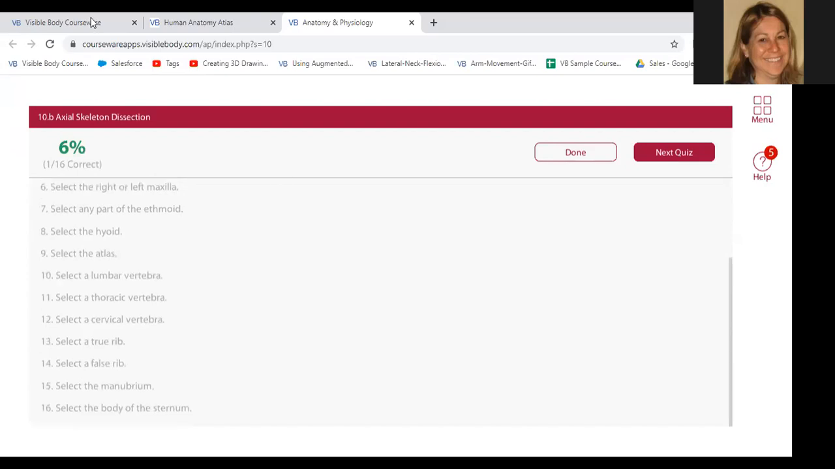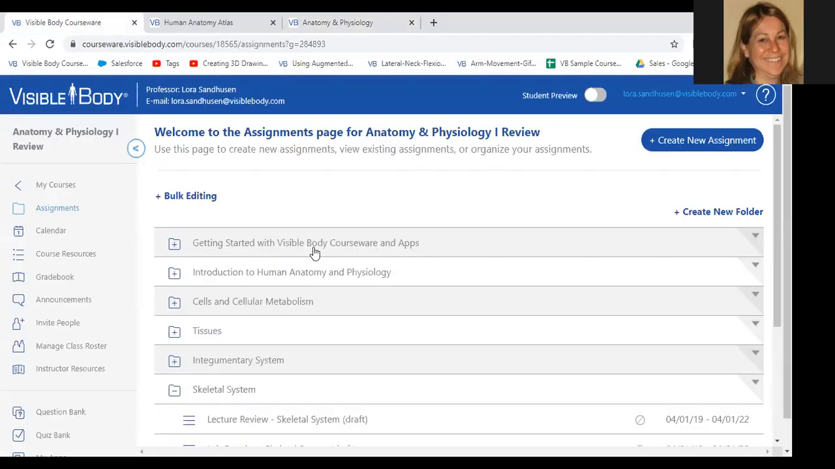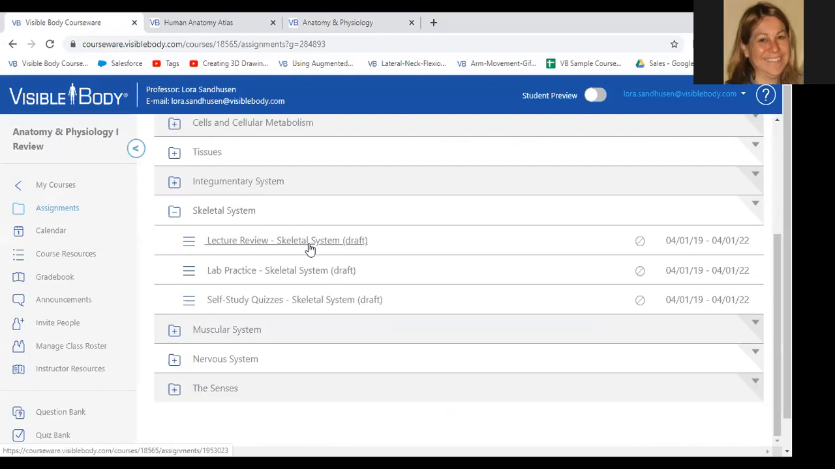So yeah, so that's the third. As I say, this is a very simple course. It's really taking students just through the lecture part of the course, the lab part of their course, and then putting them both together with the self-study quizzes. So any questions about the practice quizzes?